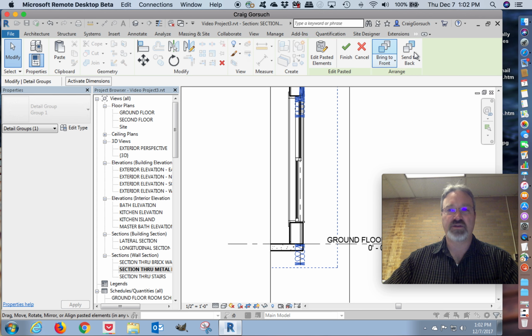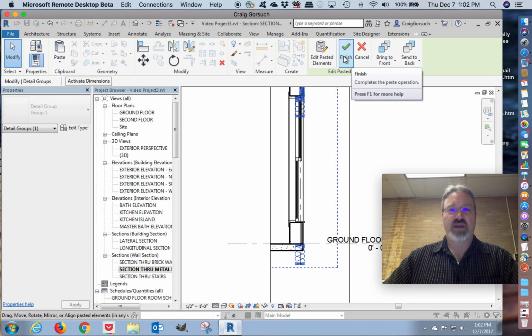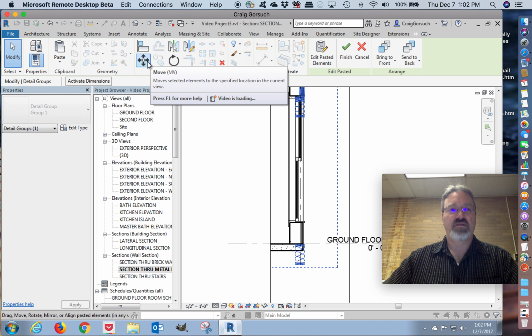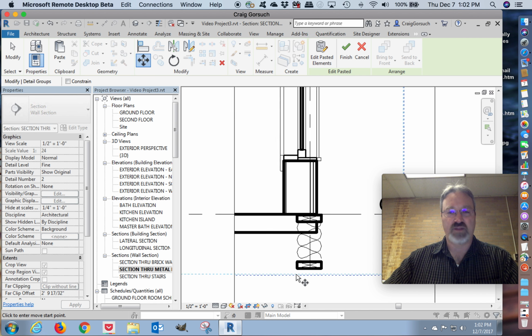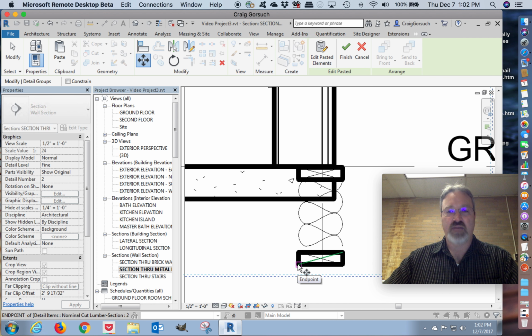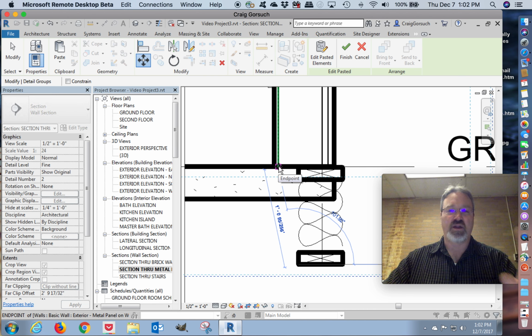But if you notice up here at the top, my command isn't done yet. So before I click finish, I can click on move. I click on move and I zoom in, if it'll let me. There we go. I'm going to move from this bottom corner, this endpoint of my framing. Okay, it's not constrained. That's good. So I snap on, there we go, right there, endpoint. And you see which line is highlighted. It's that second line from the left. So that's the inside edge of framing on my metal panel wall.